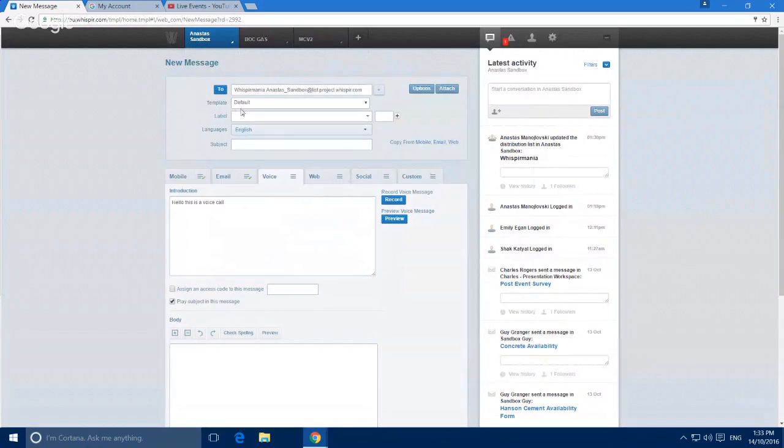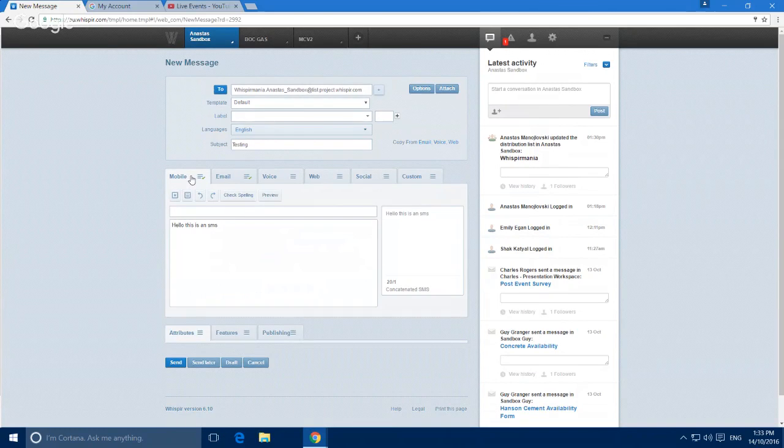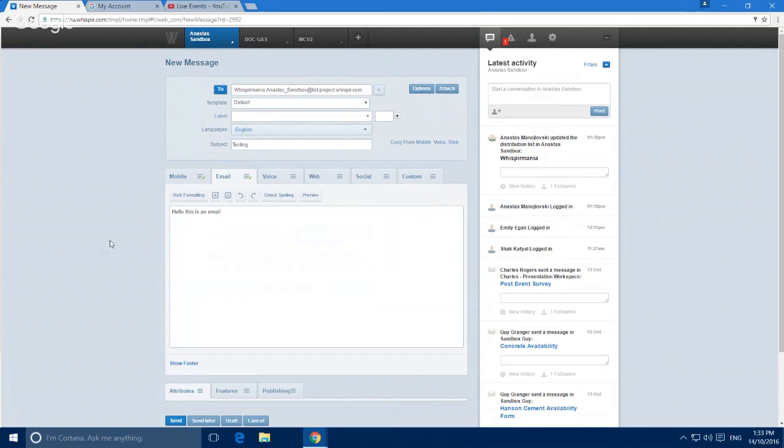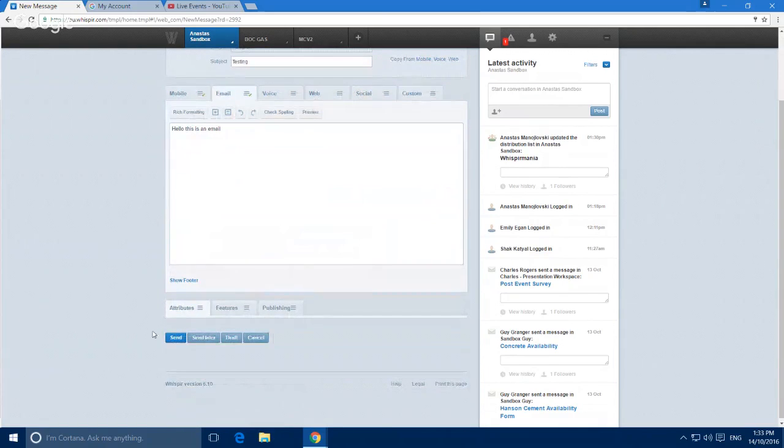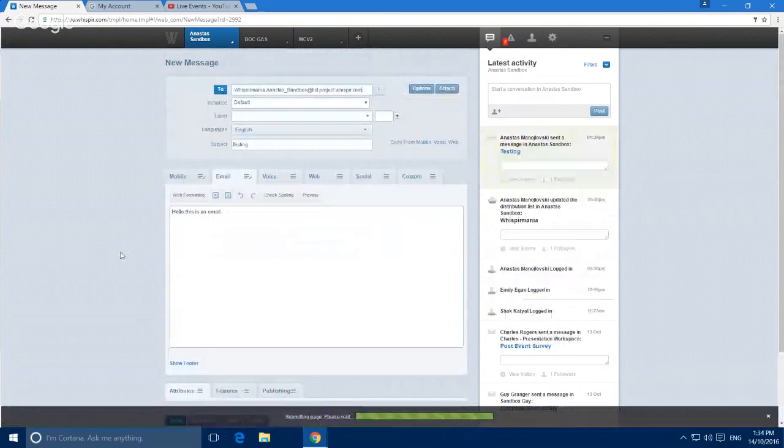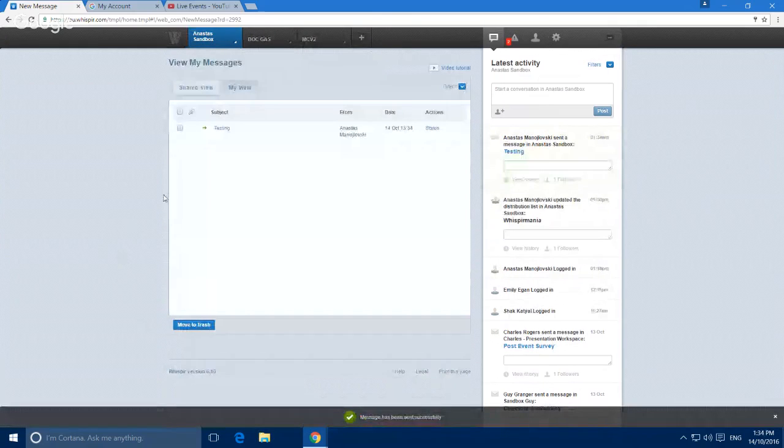There you go. Subject, testing. So I'm not going to do the voice call now, but I'm going to send an email. So we're going to send out an SMS and an email at the same time, right? Nice and easy. So you'll get an SMS. Hello, this is an SMS. And you get an email saying, hello, this is an email. So you can read that and please respond to it if you want.